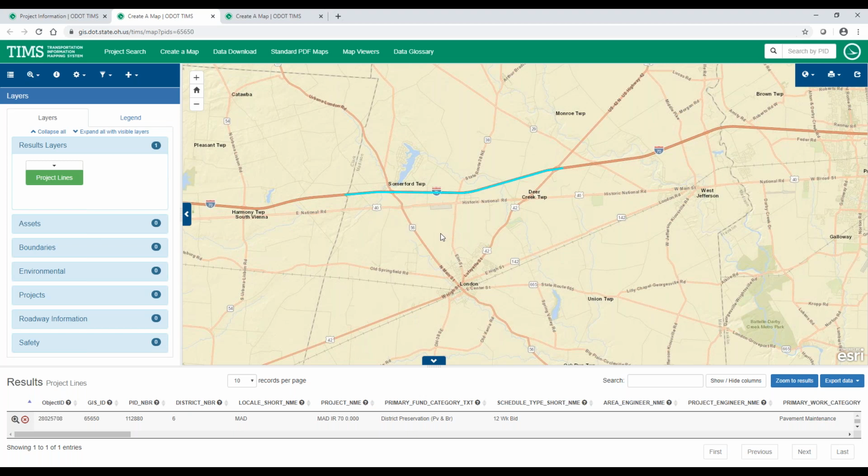And of course, we have state log points as well, and it's the same concept. It just begins at the border of the state, and it does not reset at each county line.